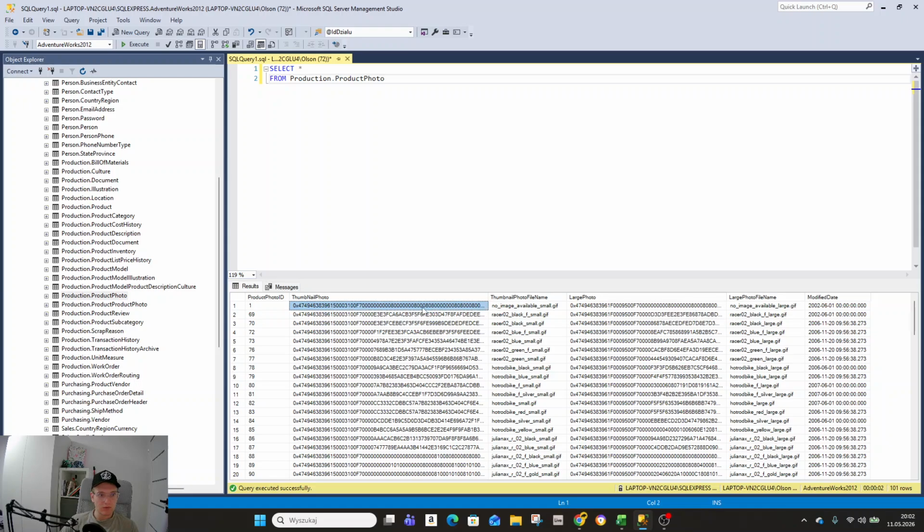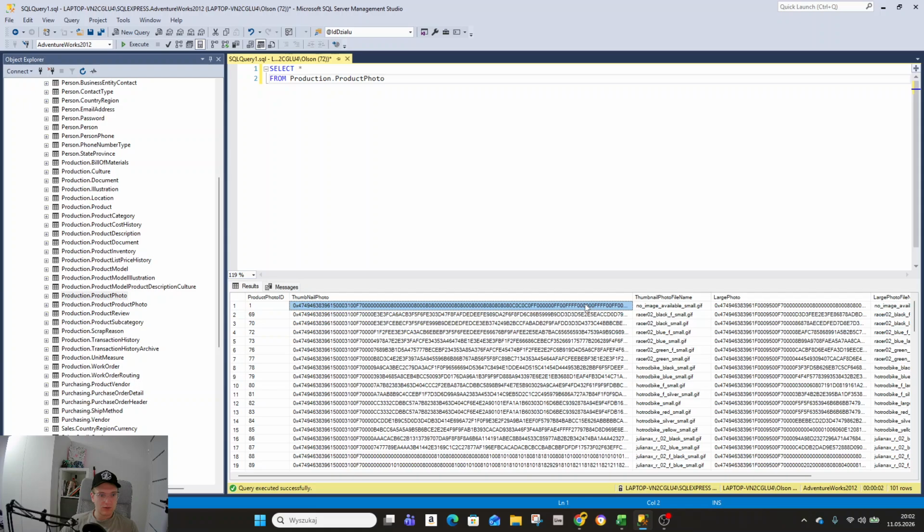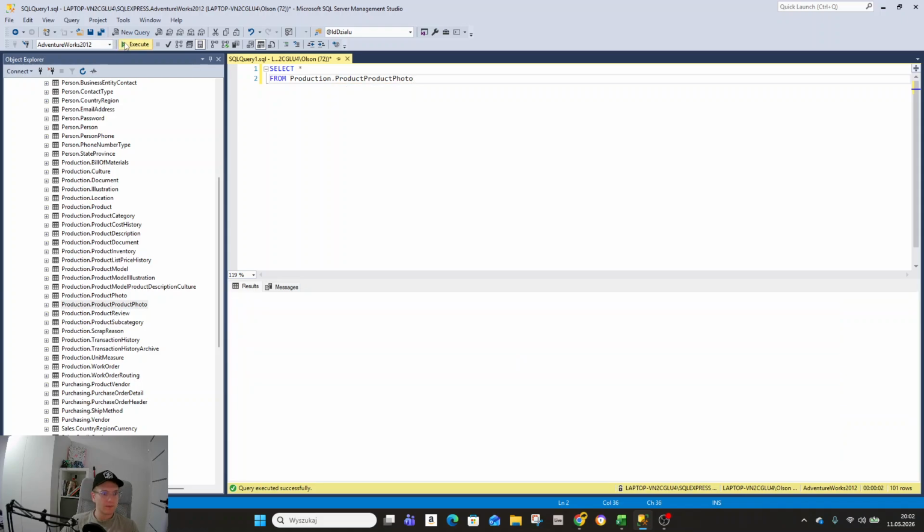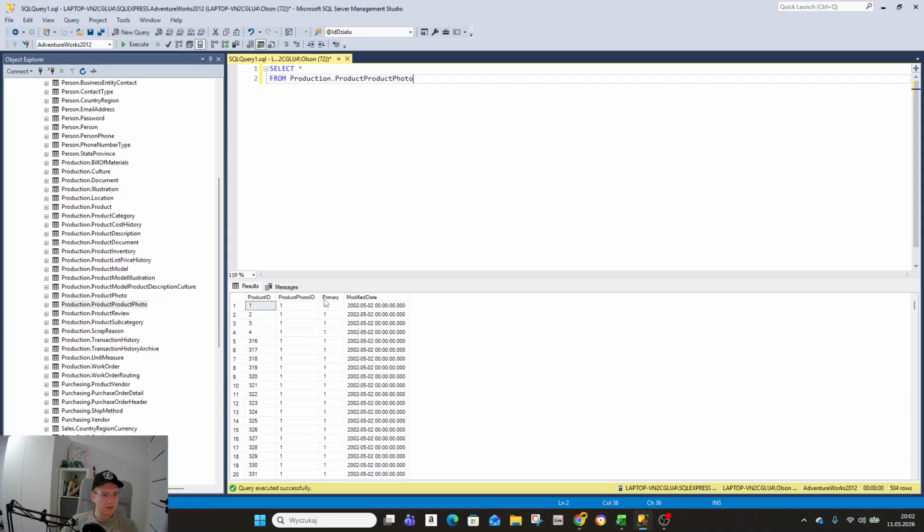I'm not sure if such code can be used somehow to extract something, or actually I had some programming lessons. It may be a code for some colors, F700, maybe something like that, but not sure. For now I will just leave it as it is. Product, again, photo. So I have IDs here and primary, which is always one.